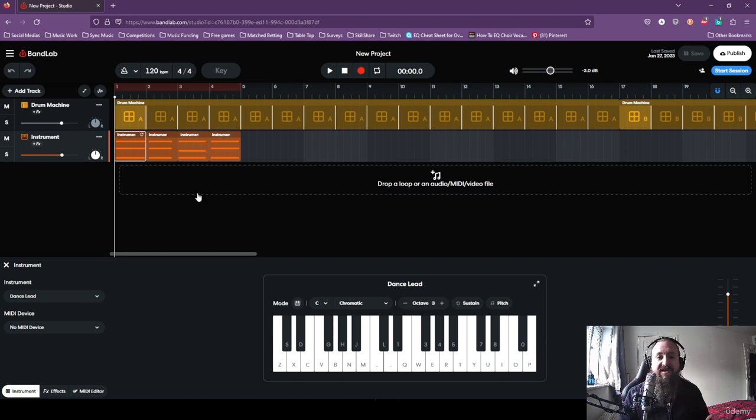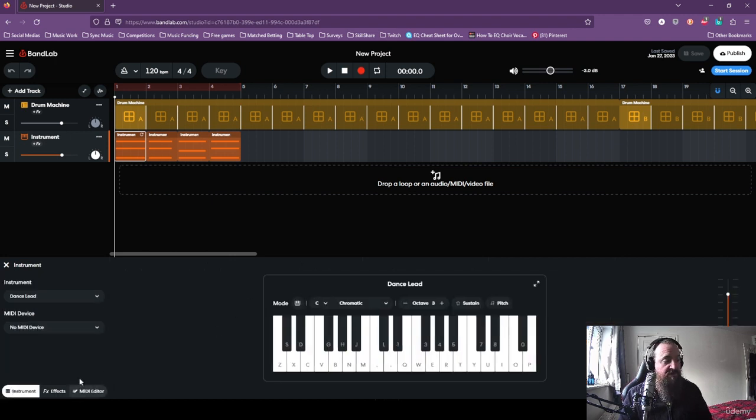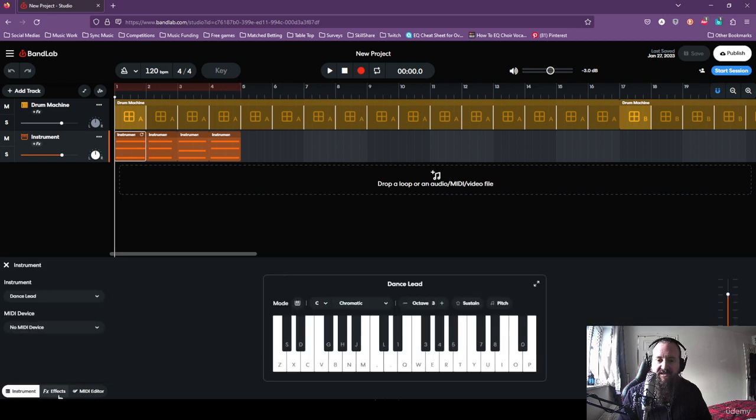There's a couple of ways we can get to it using Bandlab. The easiest is just to double click on our chord or chords, depending on how we have it, or we click on the MIDI editor at the bottom left. If for some reason you haven't got this menu down here, by clicking on this little setup down here, you can get those back.